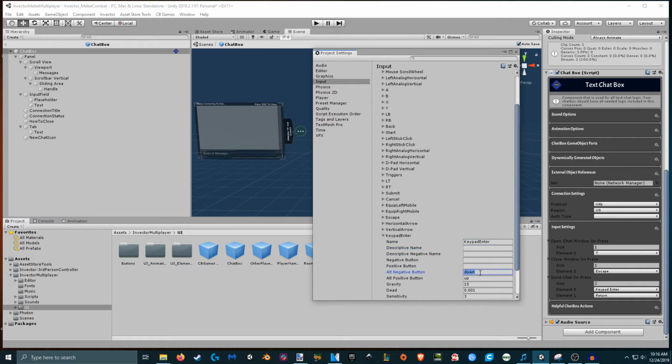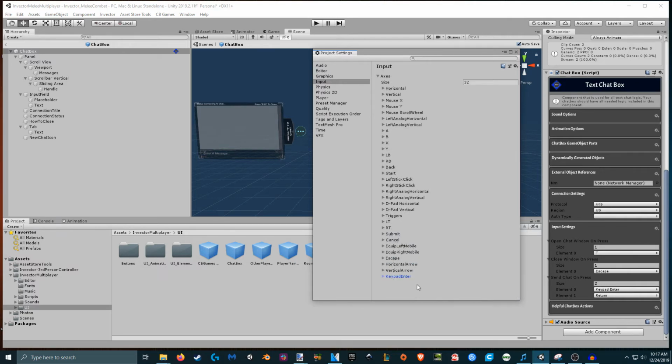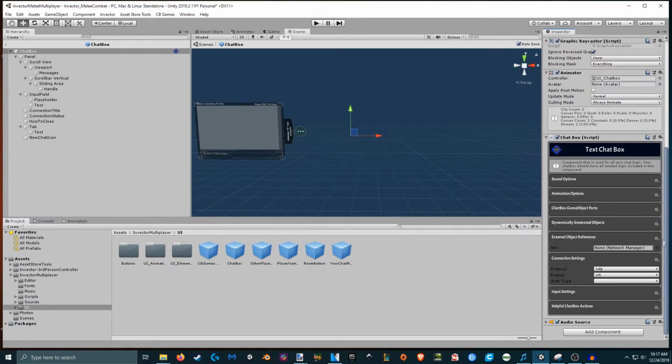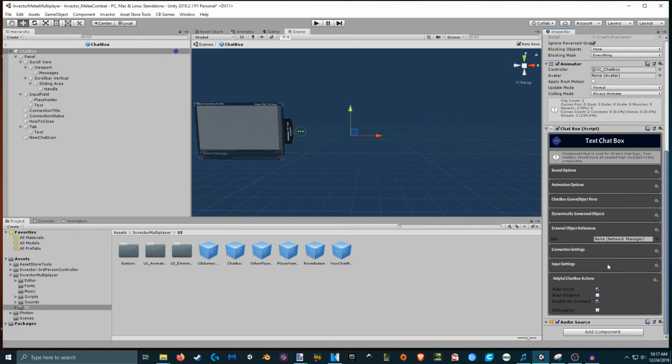It's going to find it on the name. And that button can be whatever you want it to be. But the positive button, I wanted to say enter. So now we've got that set up. So that's pretty easy to do. So let's close these settings.